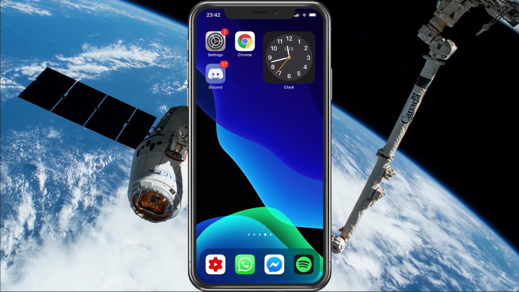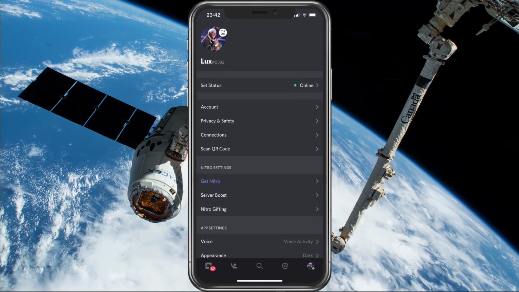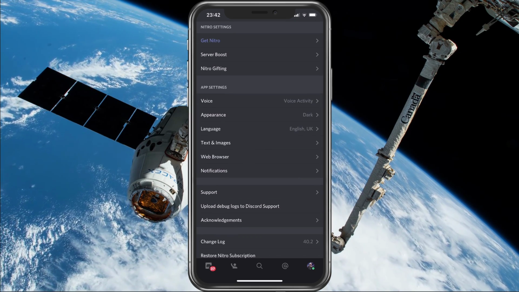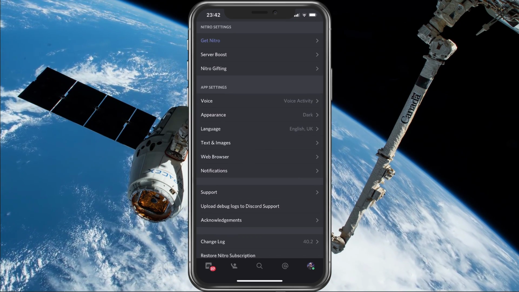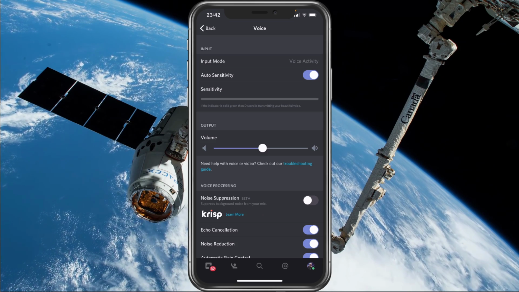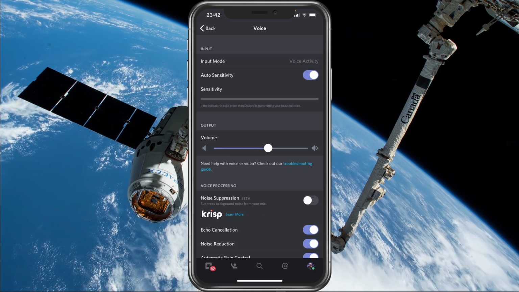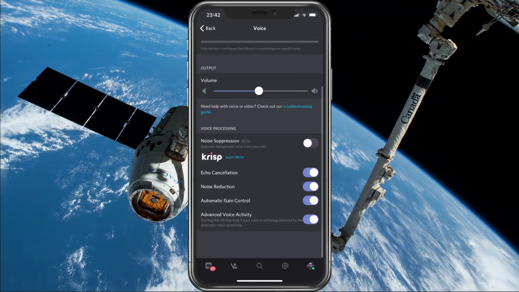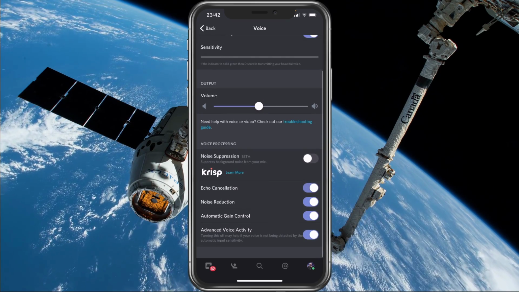So first of all, open up the Discord application. Here, tap on your profile icon and under app settings tap on voice. Make sure that the volume output slider is at least set to 50%. When this is done, toggle the settings below to troubleshoot which ones could induce the issue.